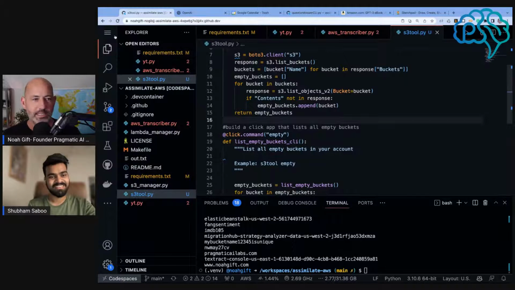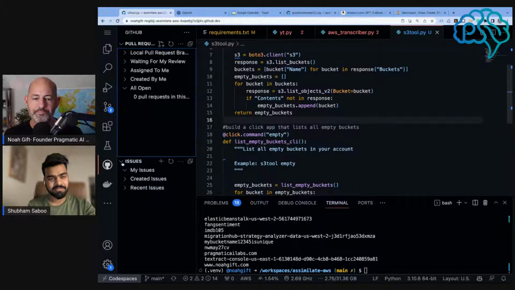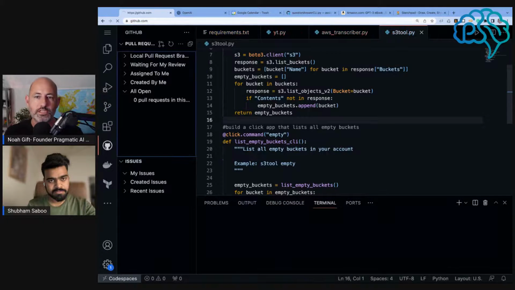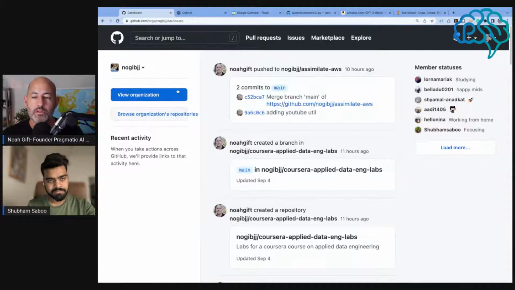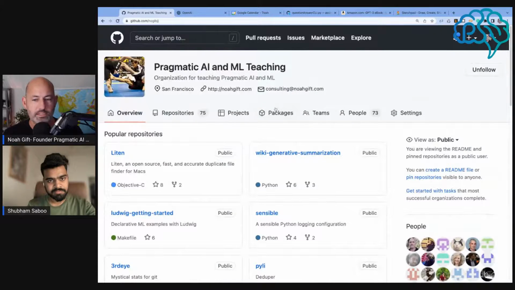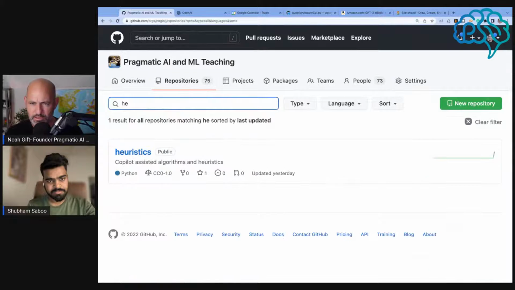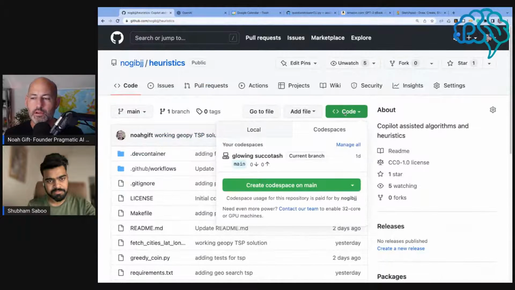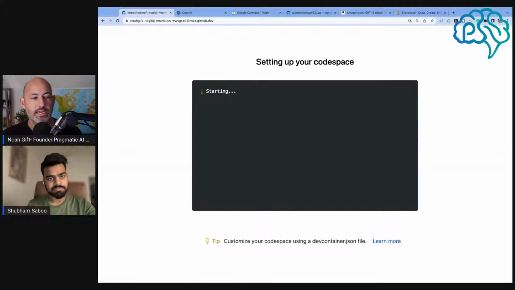I'll show you one last thing that you might like as well. If we go to GitHub, this is the AWS stuff I've been building, but I have also been building some algorithms, more computer science stuff. And if I go to heuristics here, because I've written some of these traveling salesman solutions myself in the past.